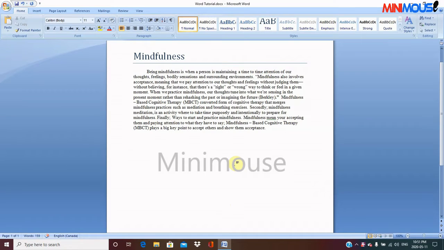Welcome to Minimouse Tech Word Tutorial. Today I'm going to show you how to add spacing between lines.